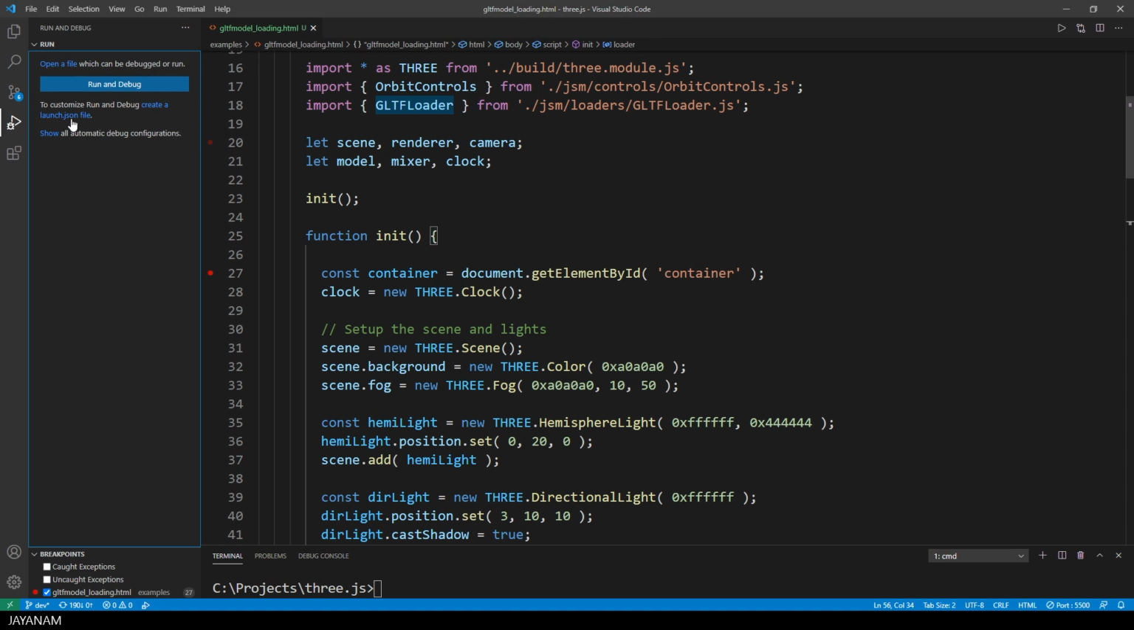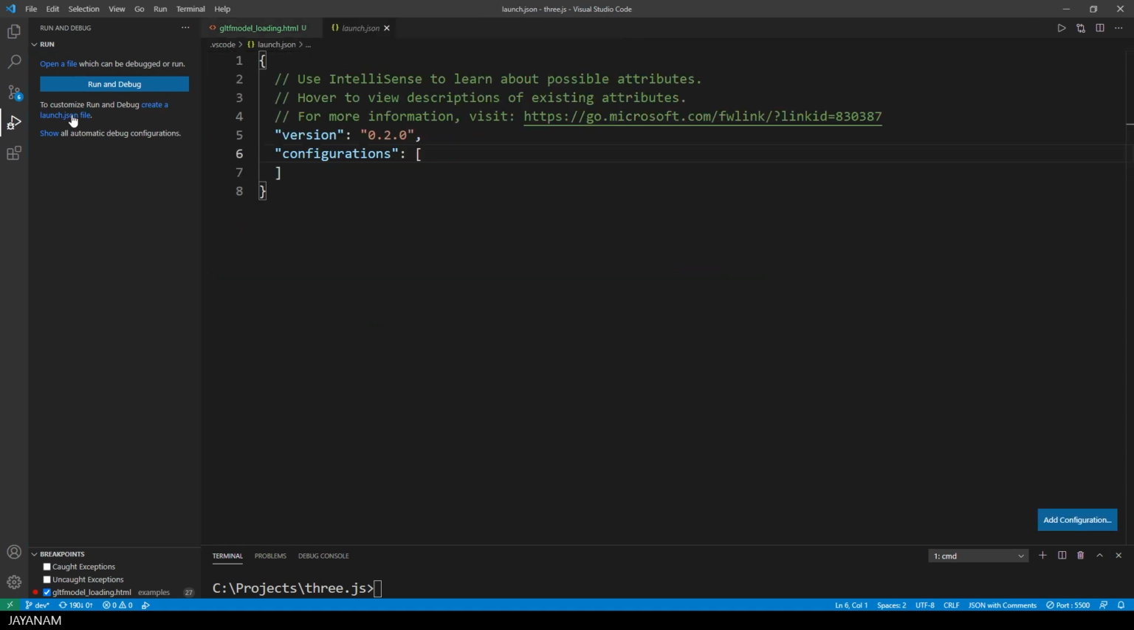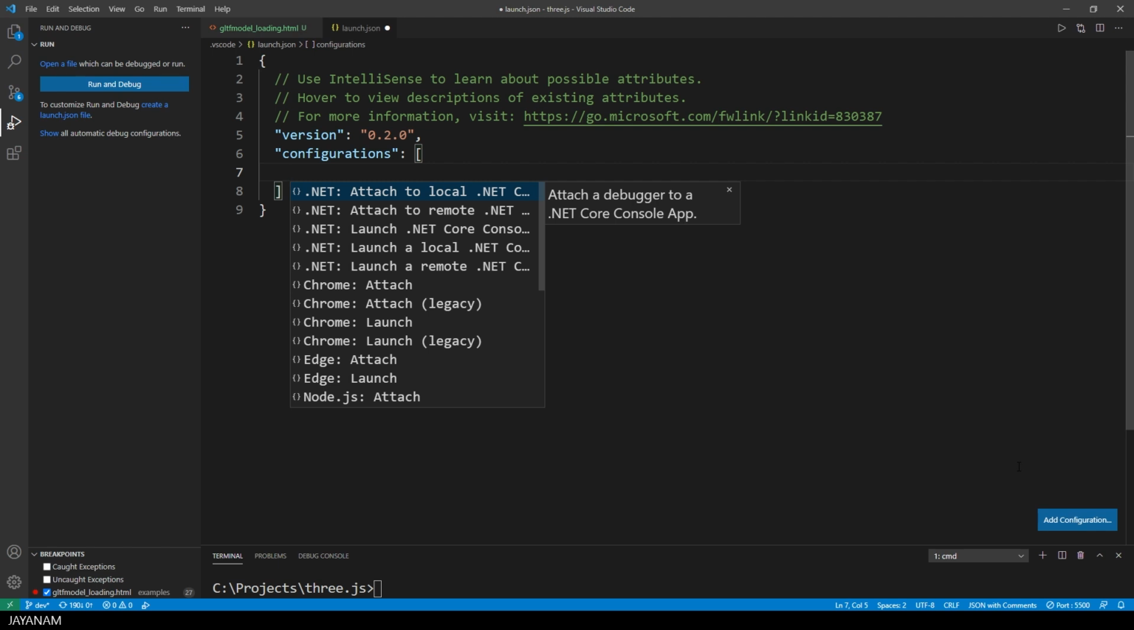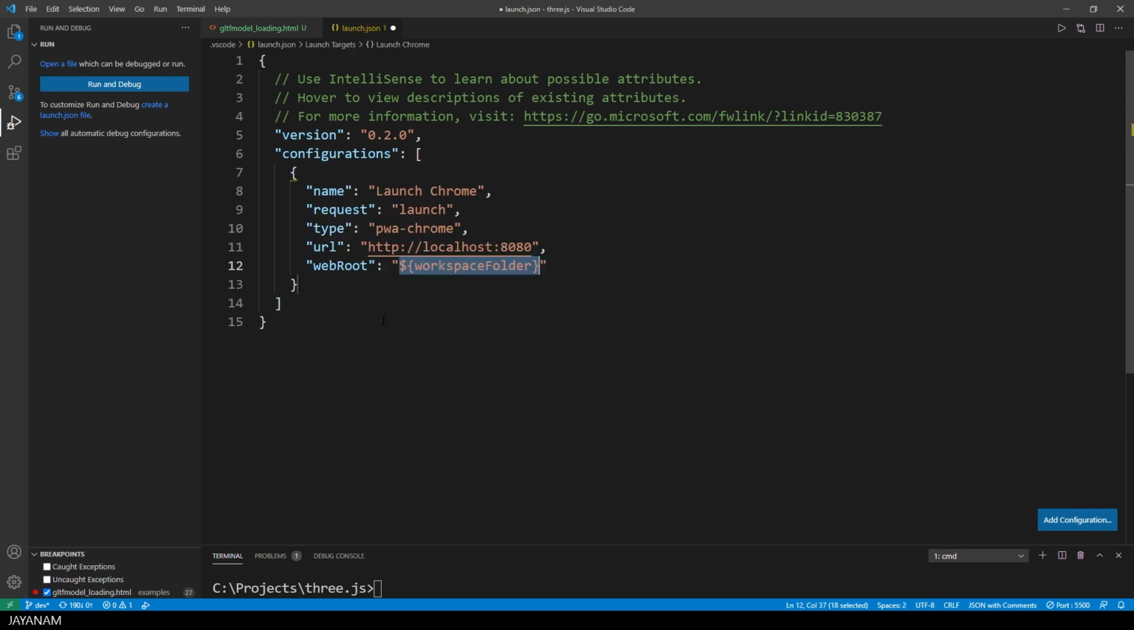and here I can add a launch configuration. I click this link, and you see we don't have configurations added yet, so we can just press Add Configuration in the lower right hand corner. And from these templates here, I select Chrome Launch. All right, the web root is set to the workspace folder, that's okay. And the URL is set to the file that I want to debug. It is hosted on my local web server with the port 5500 in the examples folder, and the file is called GLTF model loading HTML.